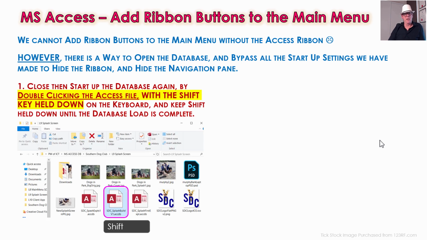It's the only way we can get into our database and make some more changes. The method is: you click once to highlight the database you want to open. Don't double click it yet, just click it once so it's highlighted. Then put your left hand on the Shift key on your keyboard and hold it down, keep it held down, and double click on the database to start it up.